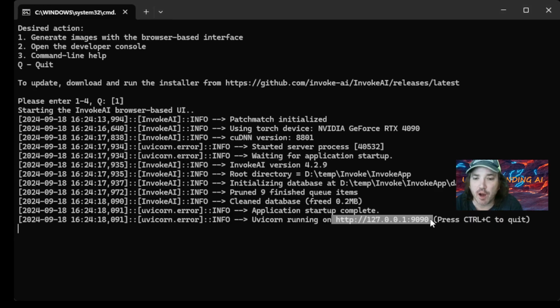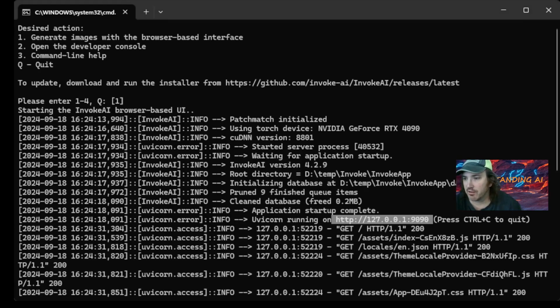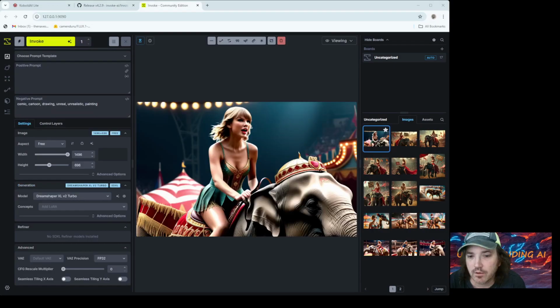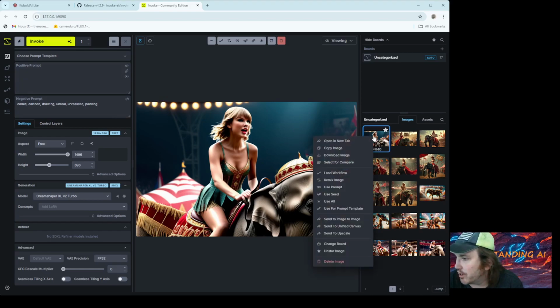All right, so it's going to show where it's at. You can copy and paste that into your browser, or you just hit the control button and then the left mouse click, and it will pop up our Invoke browser. Very cool. All right, so as usual up here, we can click here. This is going to take us back to our generation screen, and you see I already created this, we got her up on an elephant.